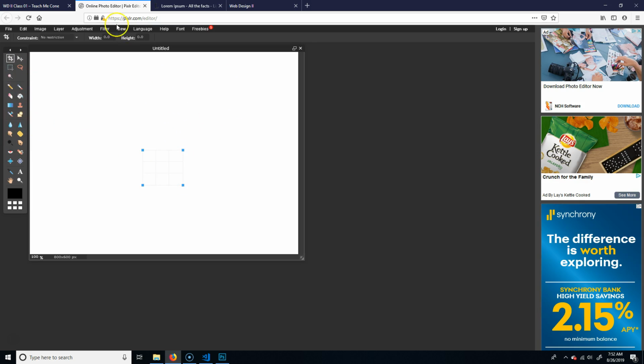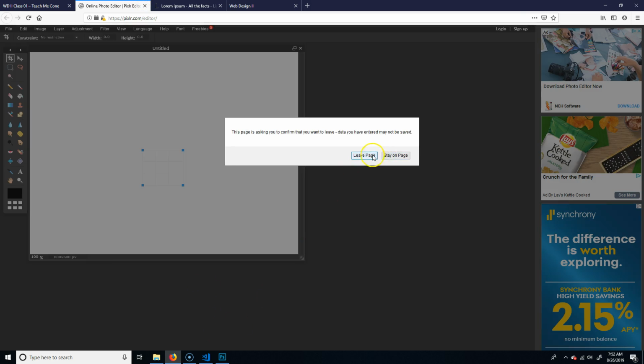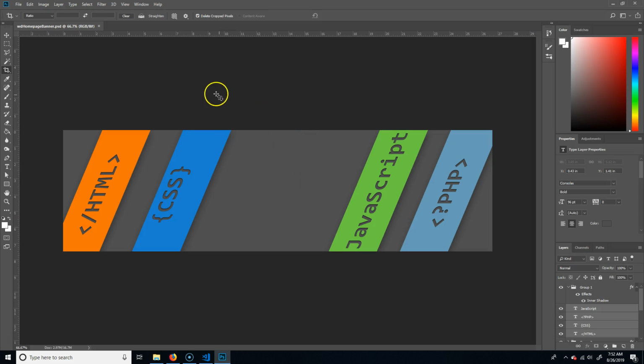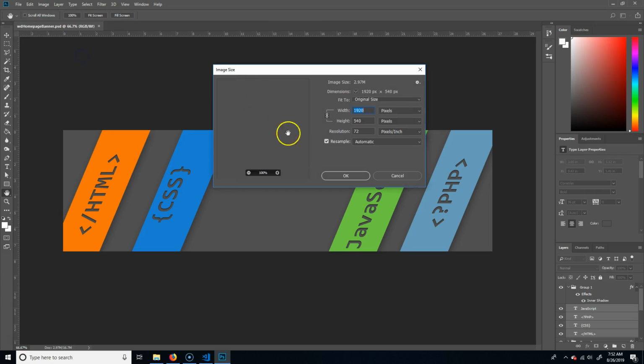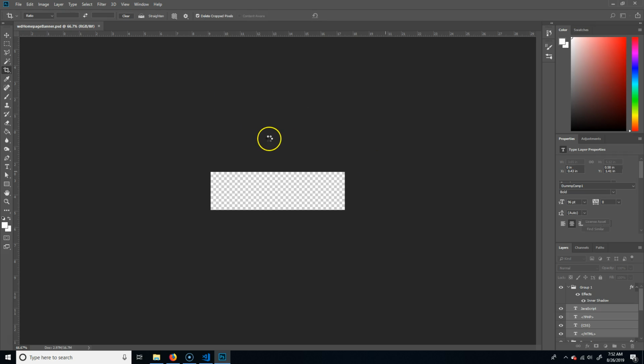So if you're familiar with Photoshop, it'll be right at home. But I'm just going to go ahead and use Photoshop because I have it. So I'm just going to go to image, and we're going to do image size, and I am just going to go ahead and change this to 600, and we're going to hit OK. And then I'm going to wait a second.